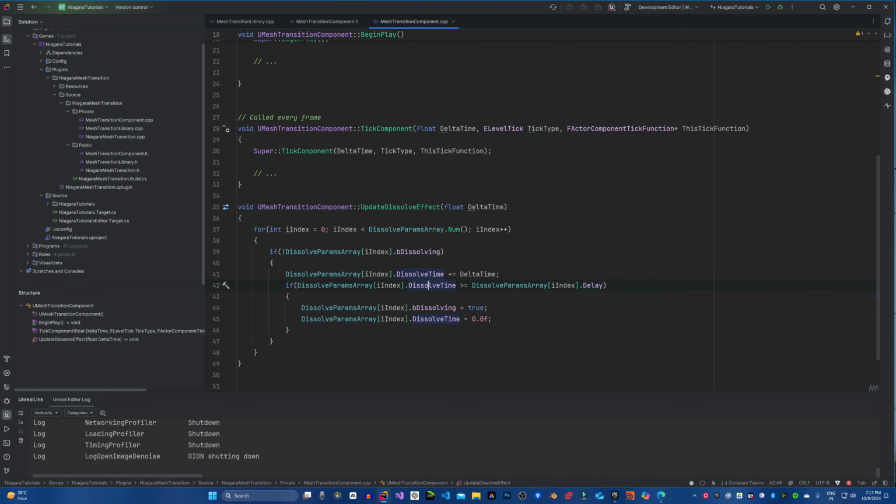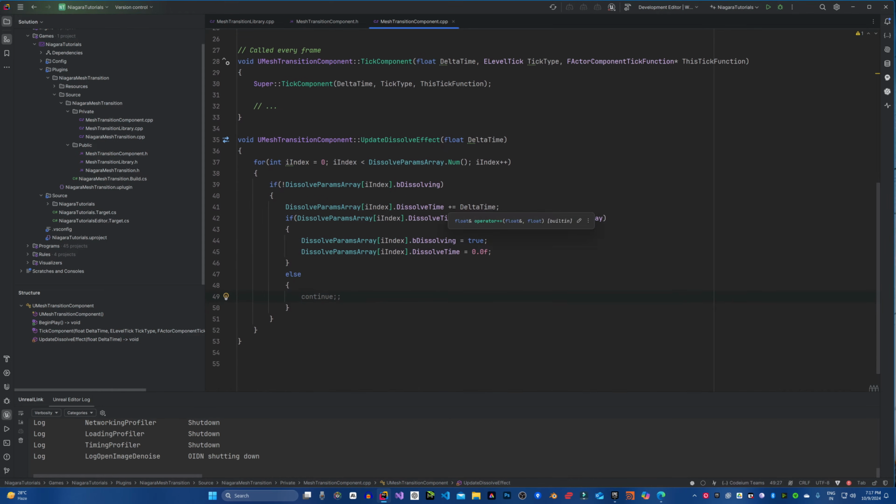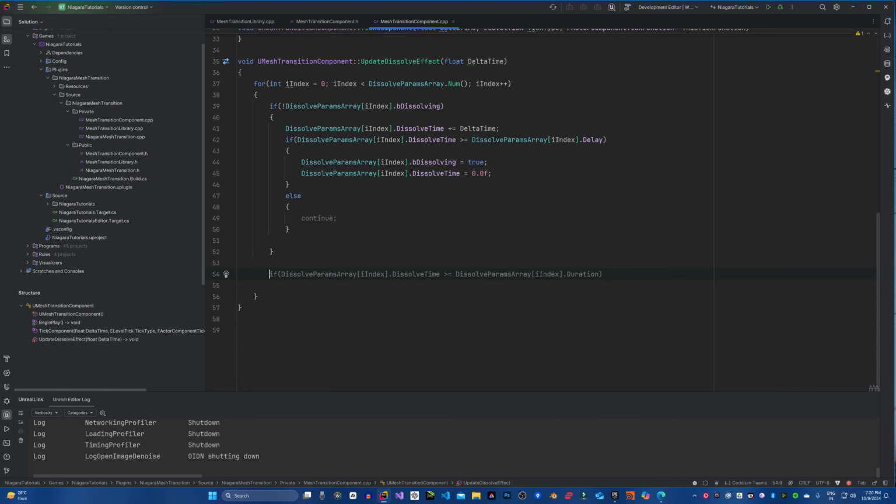Yes, I was saying that once the dissolve time has exceeded the delay, then it is going to start the dissolution process by setting the dissolving to true, and it is also resetting the dissolve time variable to 0 because we are going to again use this dissolve time to track the time elapsed since the disintegration has started. For instance, if the dissolve effect is set to start after 2 seconds, then the dissolve time will increment by delta time each frame, and once it surpasses 2 seconds, the dissolving variable will be set to true and the dissolve process will begin. Once the dissolve process has started, we will update the materials and other related properties.